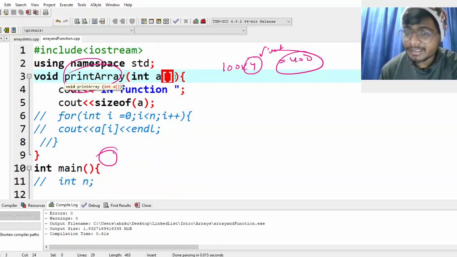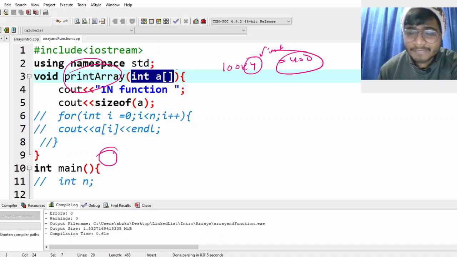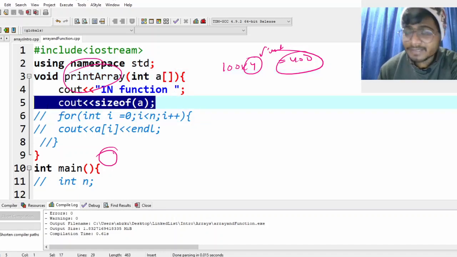And remember, in C++, in order to store integers we need 4 bytes, and in order to store addresses we need 8 bytes. Sometimes it might differ based on the compiler, but mostly it's 8 bytes. Making sense? That means I got 8 here. If I just pass the array, I will never be able to find the size of my array, because this is not giving me the size of the array. This is giving me the size of the address.